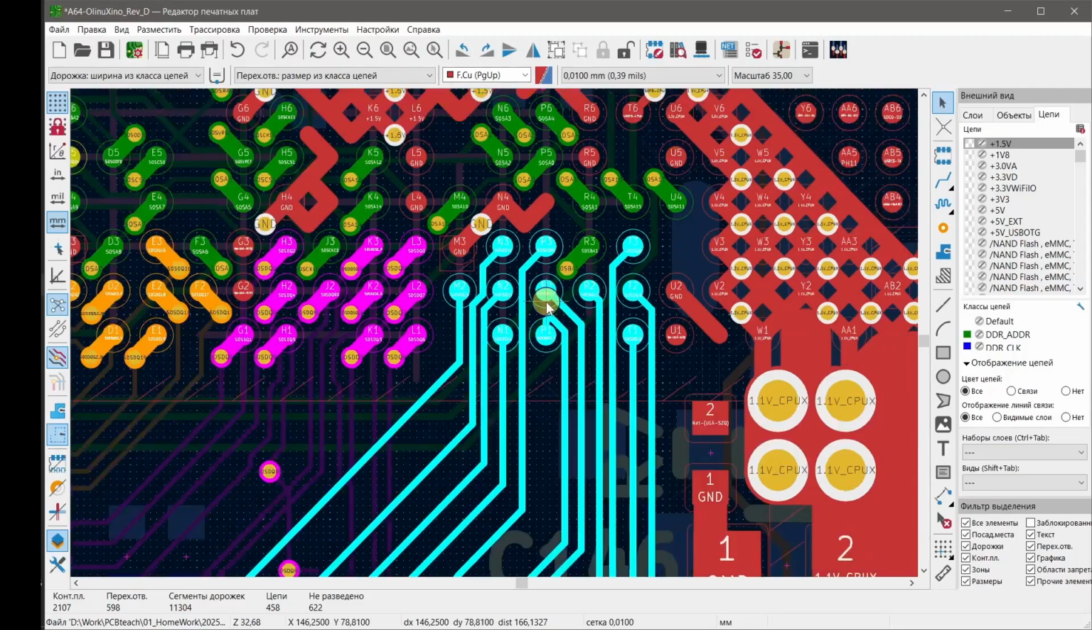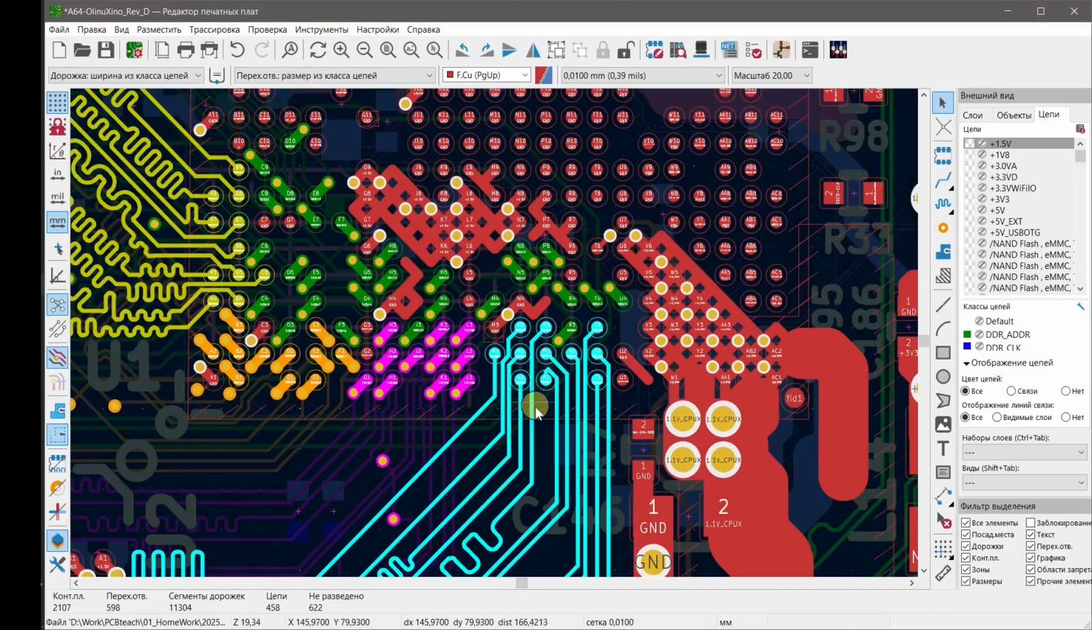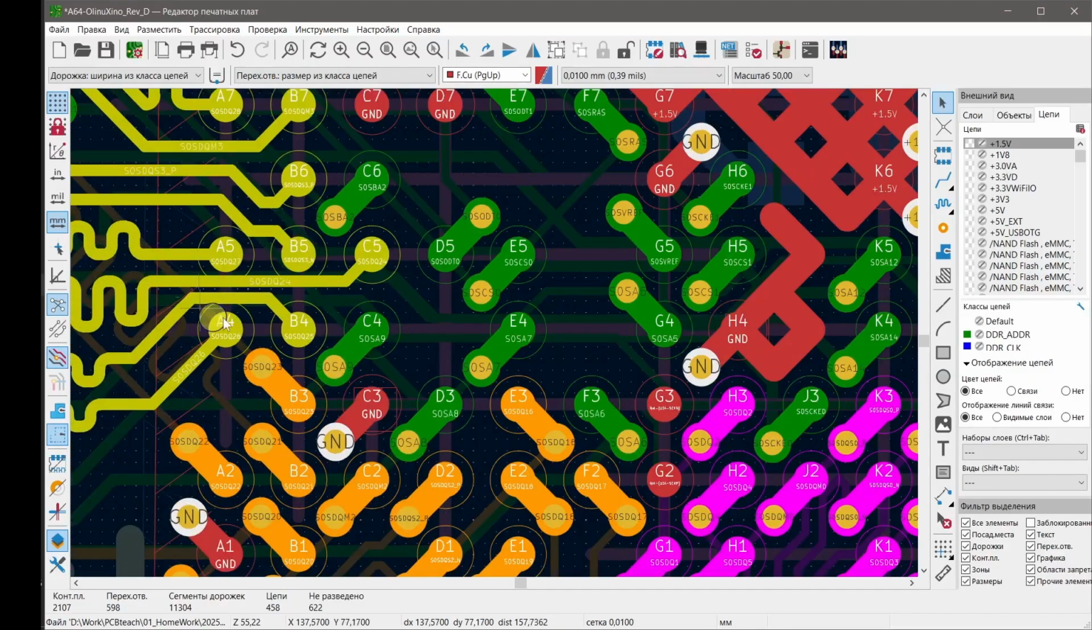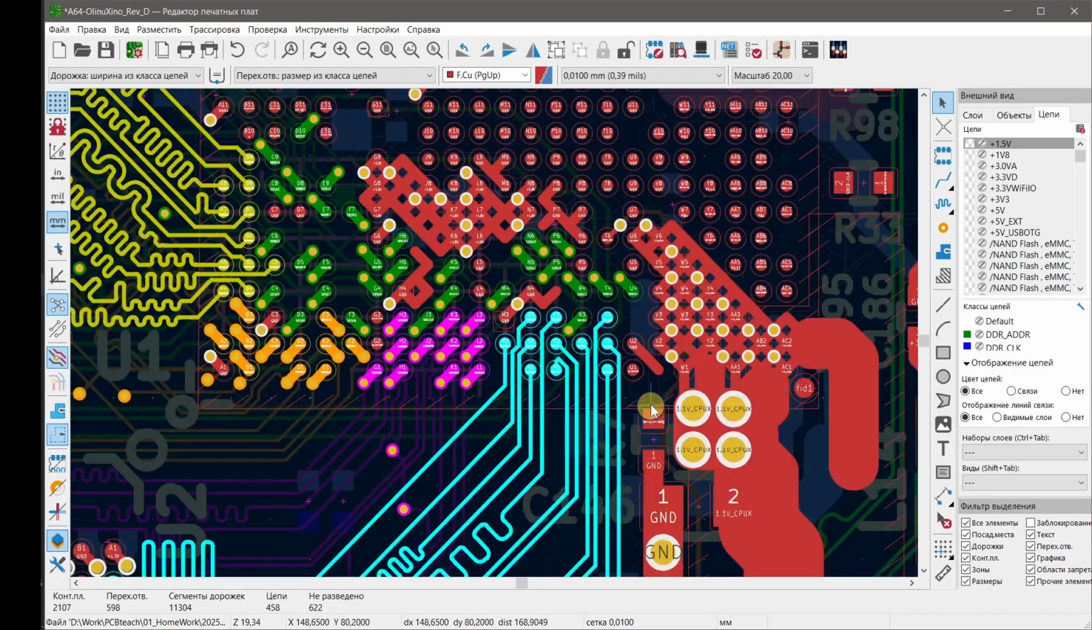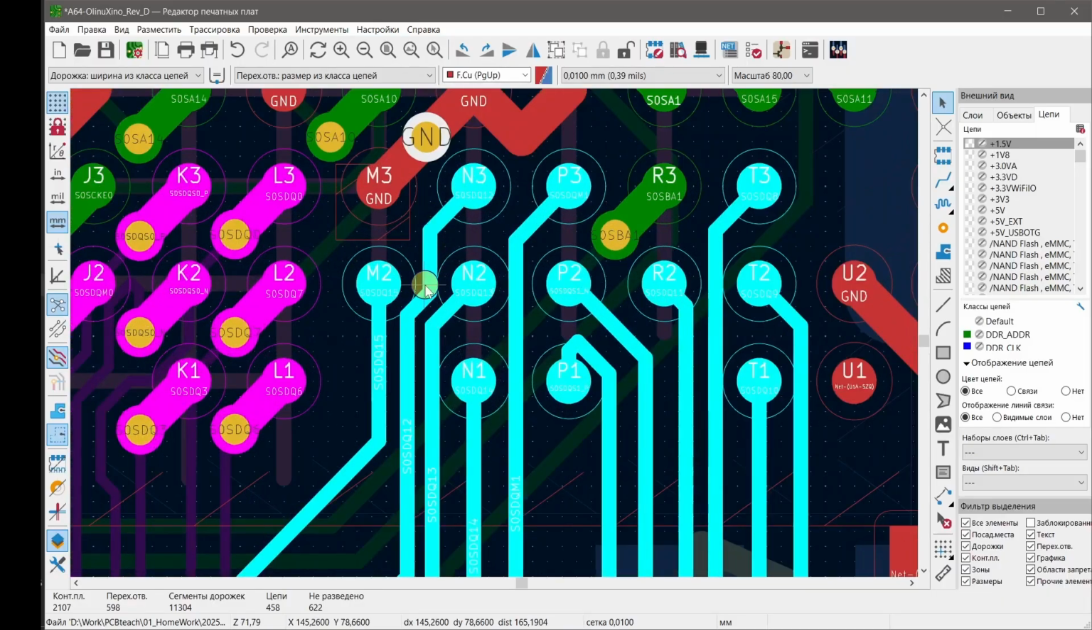So let's say we have a processor on the top layer, and there are a few bottlenecks. Here's a bottleneck. I'll show later how to untangle it, and over here it's simpler. For example, this trace passes pretty close to that pad, and there's not much clearance here.